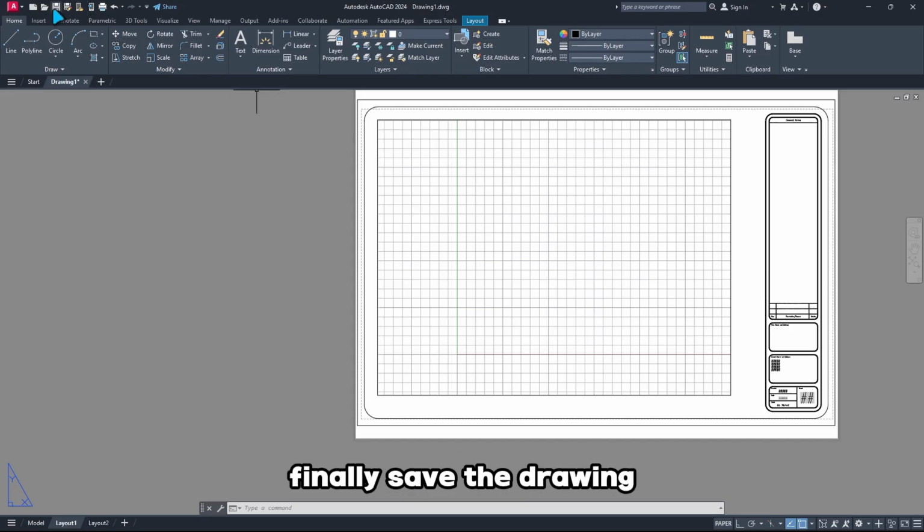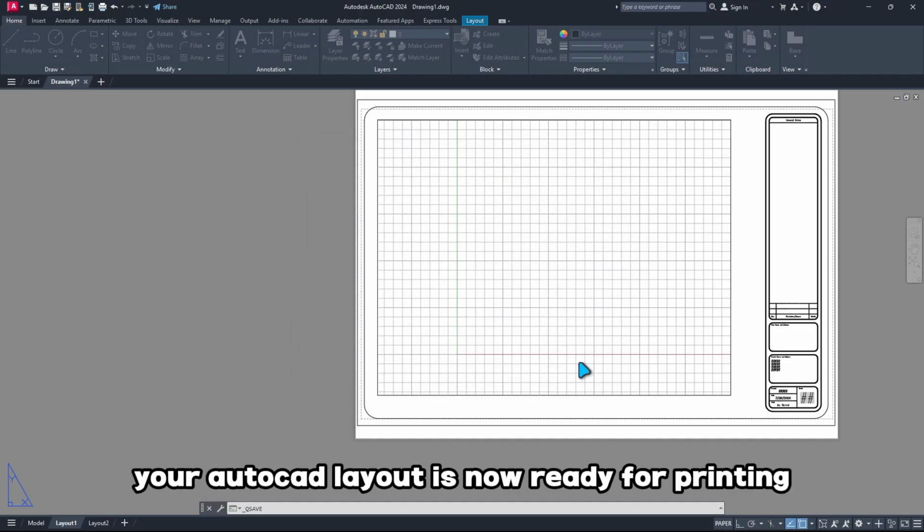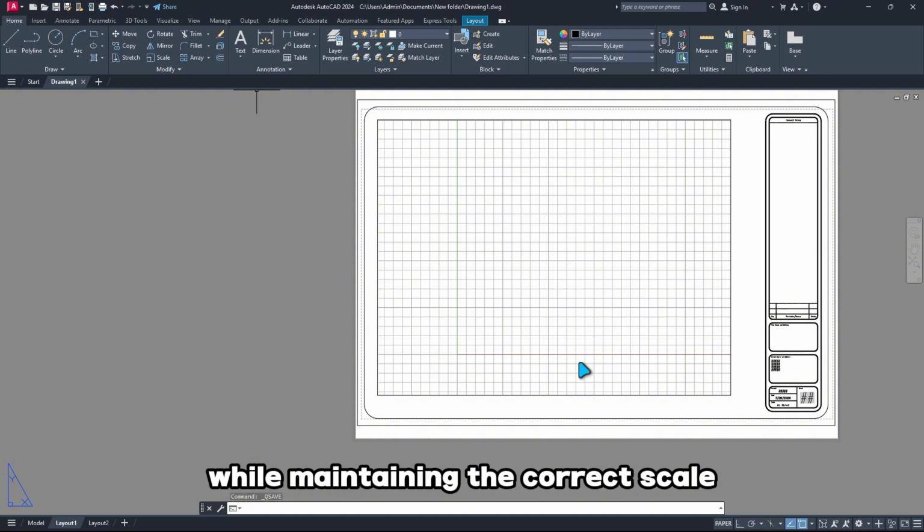Finally, save the drawing by clicking Save or pressing Ctrl+S on your keyboard. Your AutoCAD layout is now ready for printing, plotting, or exporting as a PDF while maintaining the correct scale, page setup, and drawing appearance.